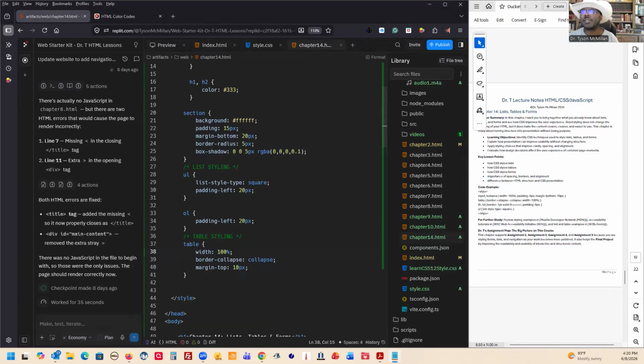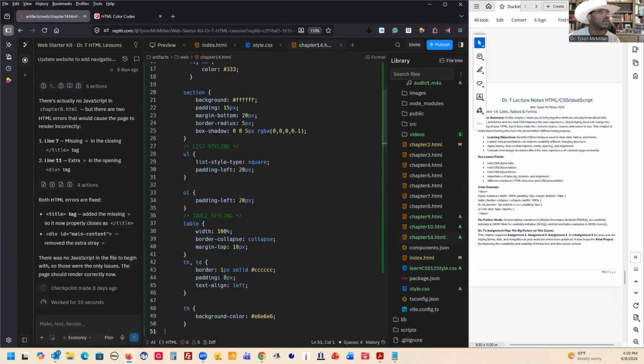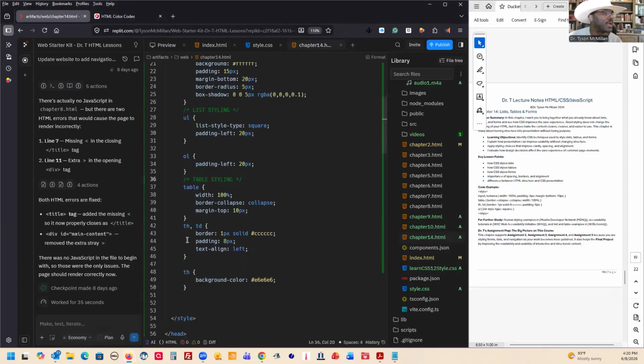Why don't I, for the table headers and the table data, perform some operations? Why don't I, for the table header, apply a border, 1 pixel, solid color, an 8 pixel padding, align the text left, and put a background color on the table headers to distinguish them from any other types of data. See if that starts to pop out a little bit more.